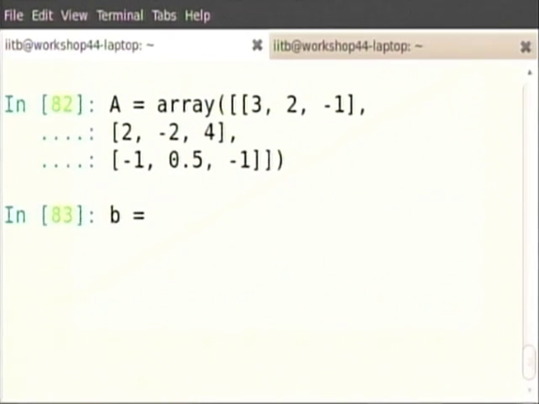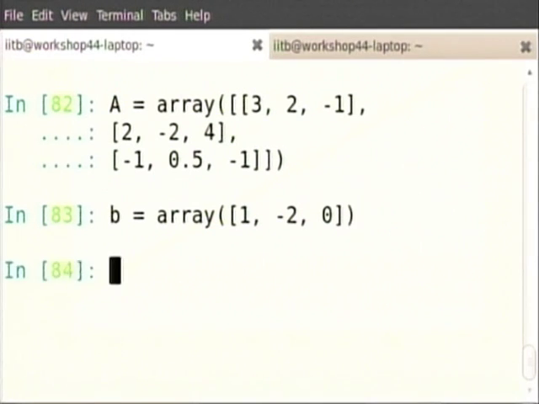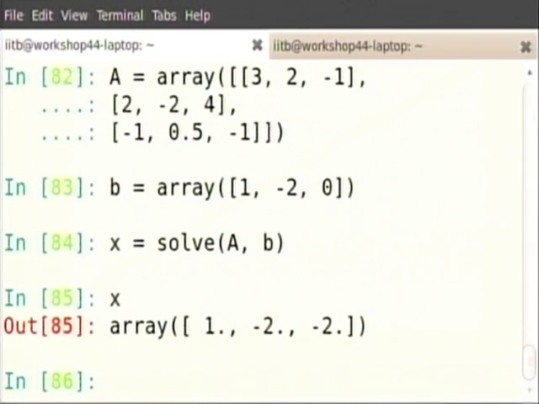We are trying to solve Ax equal to b for x, where A, b, x are all matrices. So, like I said before, we typed more things for the problem statement than for solving. There you go, which we confirm.